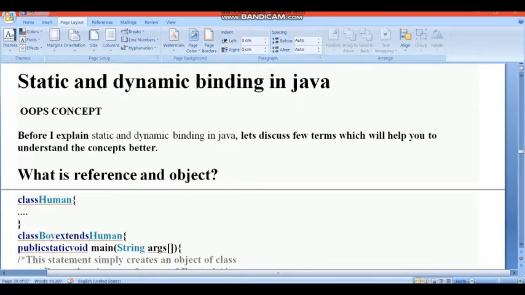Let's forget what static or dynamic means; that's a later thing. Let's just get on to binding. In layman's language, binding always means that you are tying something with something else, and in Java it is the same. You are linking something with something else.